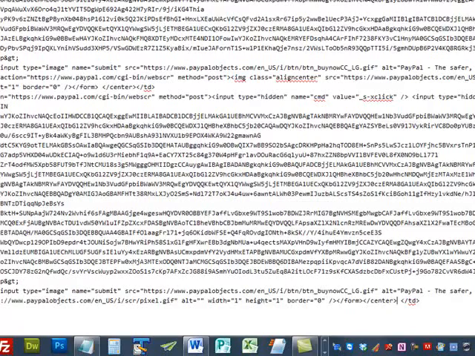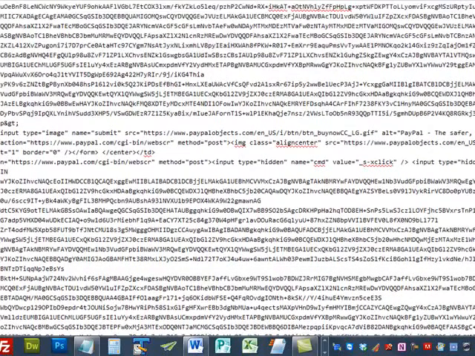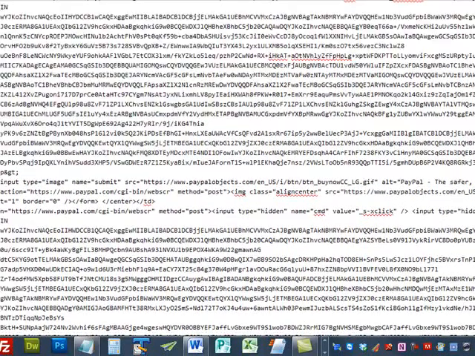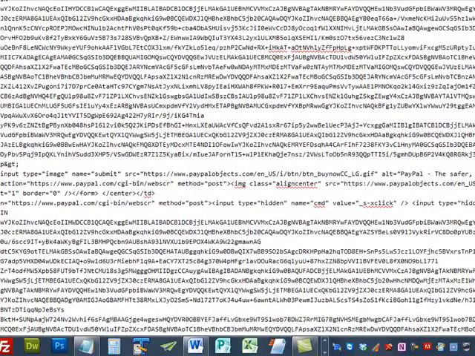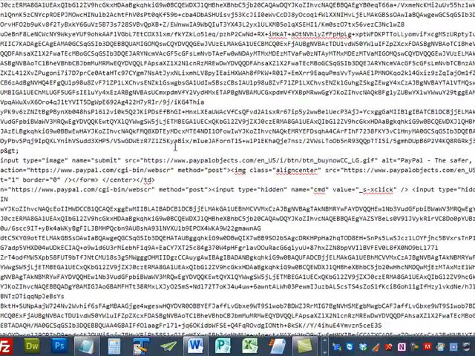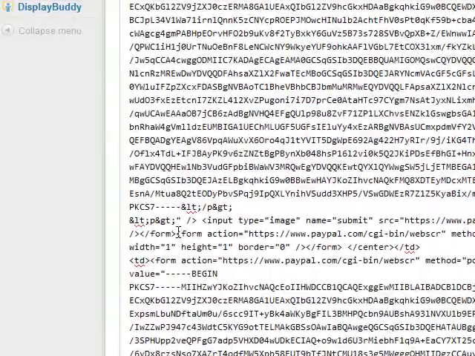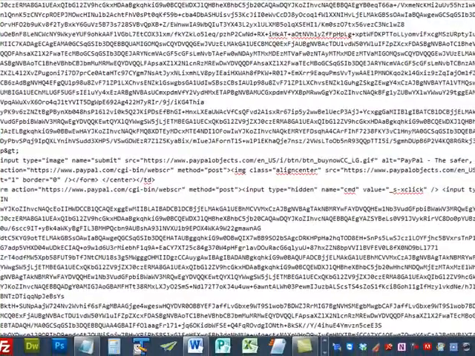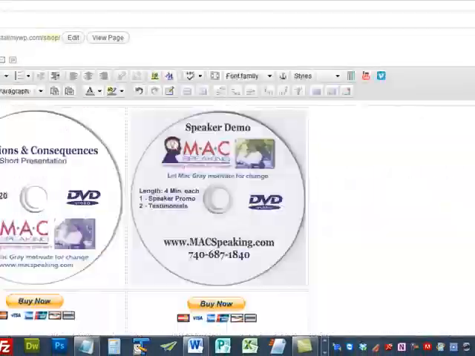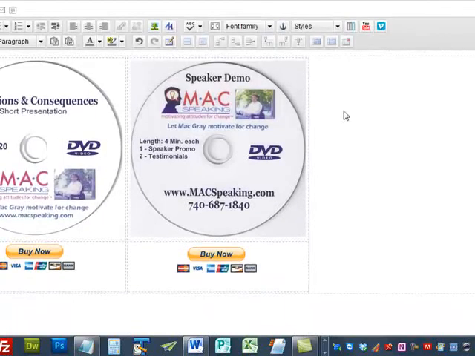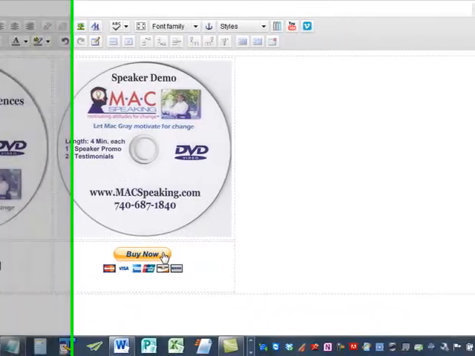Now I've got to get my beginning and put that in for the center. And let me find where that is. Okay, that should be right here. This is the beginning. Caret, center, caret. Now let's go look at that in the visual. There we go, folks. So I've got my two images. I've got my Buy Now buttons, and they are centered.